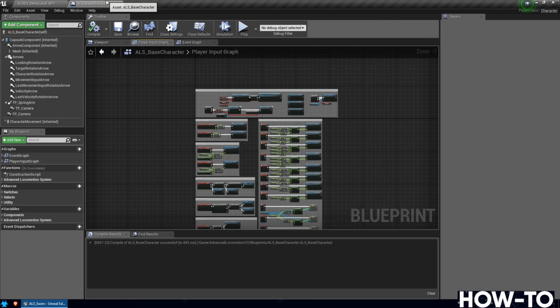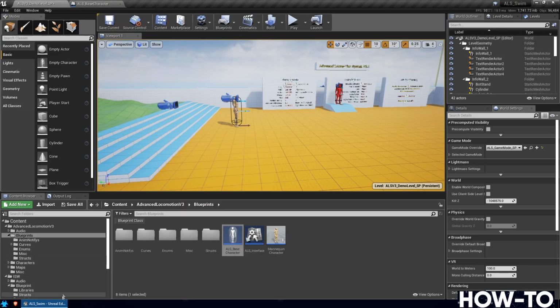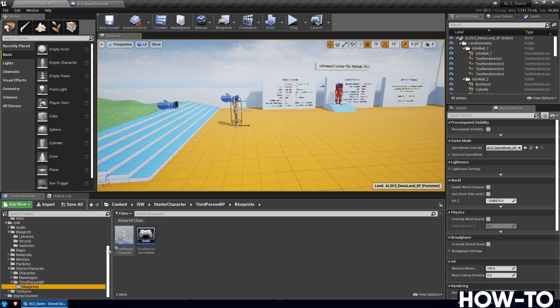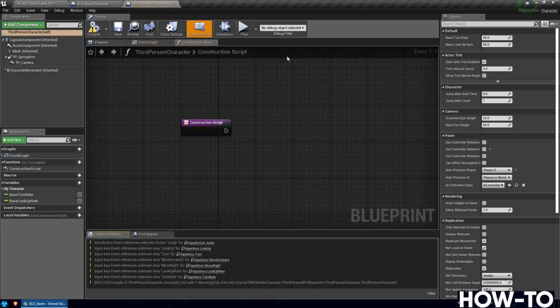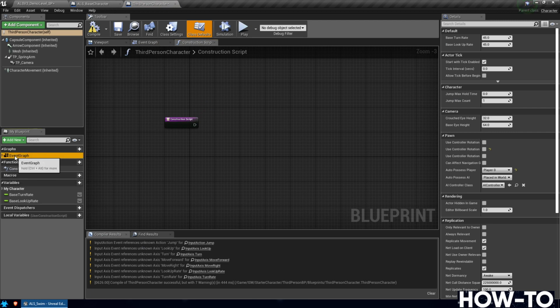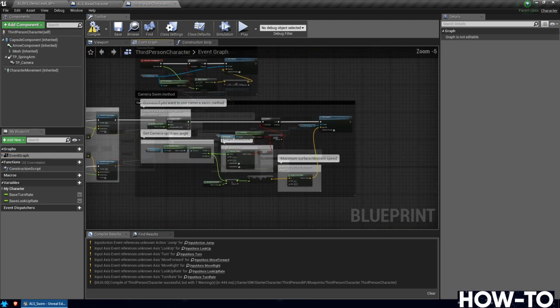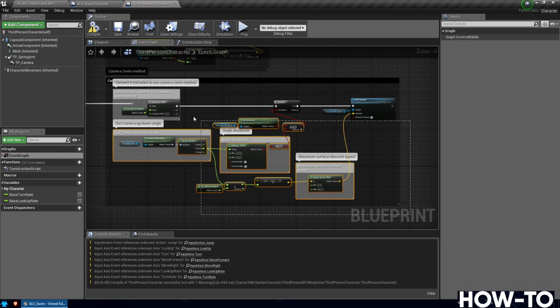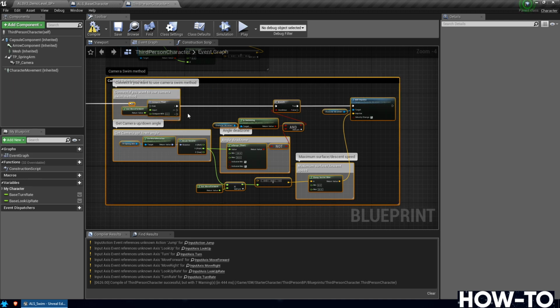Actually, there was one more thing I wanted to copy over, even though it's not connected up right now. So I'm going to go back to that third person character blueprint under the swimmable water. I'm going to go to the event graph, and then remember this down here. I didn't copy this, but let's go and copy it over. That camera swim method, hit Control C.